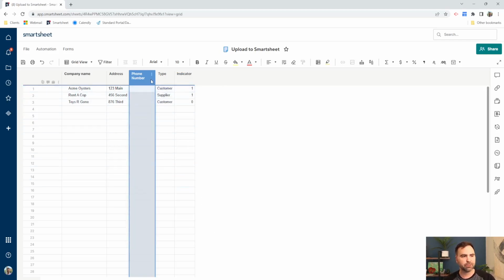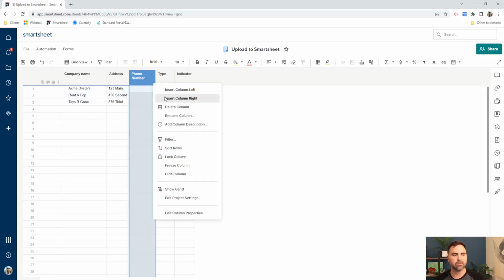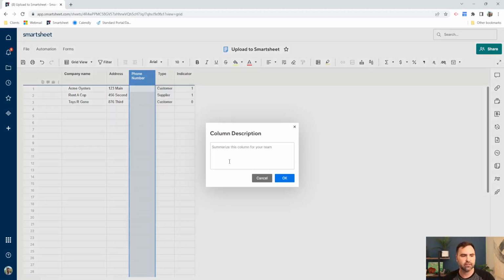Again, we just simply right click and insert column left or column right. Some of the other options we have for columns is we can delete columns, we can rename them, we can add a column description. This one's really nice if you have a lot of columns that you need to explain to other folks what the purpose of that column is. And then also if you need to include any certain descriptors around the formatting of that column.